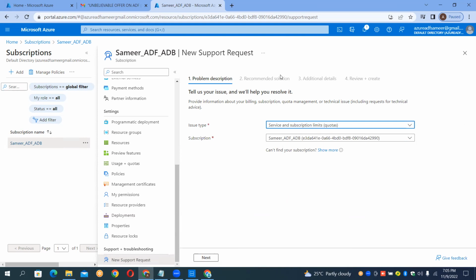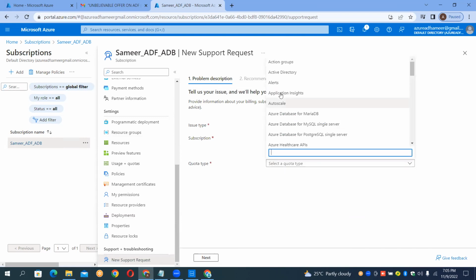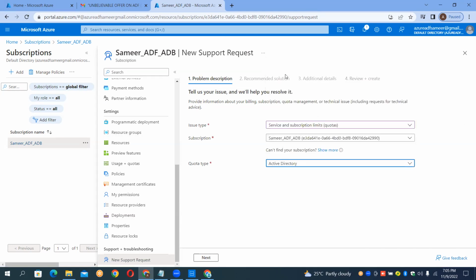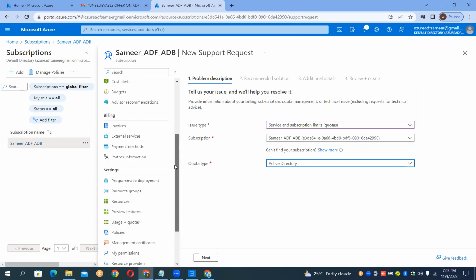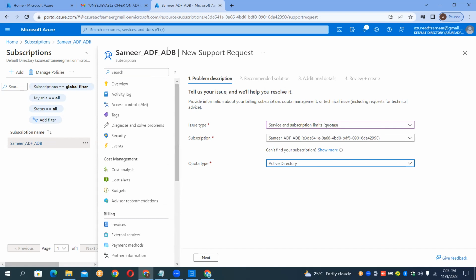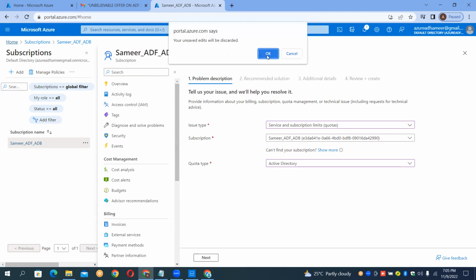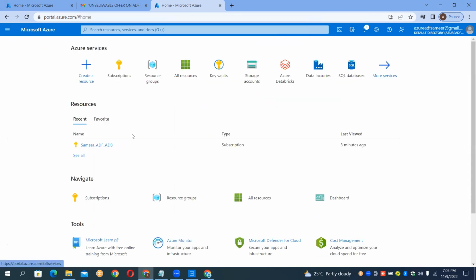What is it you require? Some additional things are required. So basically, it's the quota type. What quota type do I have? Active Directory or auto scaling. I will just select Active Directory. Anyways, you can raise your own request for any changes you require. Any kind of query you have, you can raise it. They'll get back to you, no problem. This is how we can have it here. Discard it. Okay, no problem. This is how we can have it, guys.